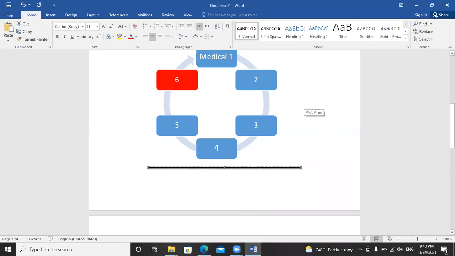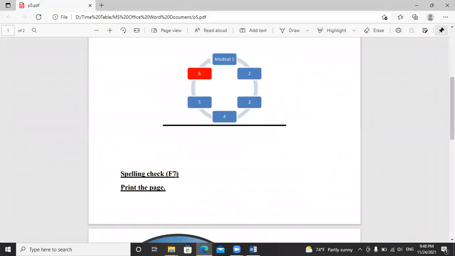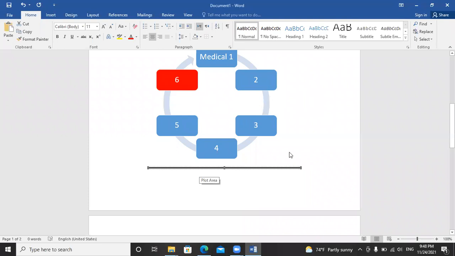Okay, after that, we have some other things. Let's see what these are. After that, we have spelling check. So here you should know what spelling check is.